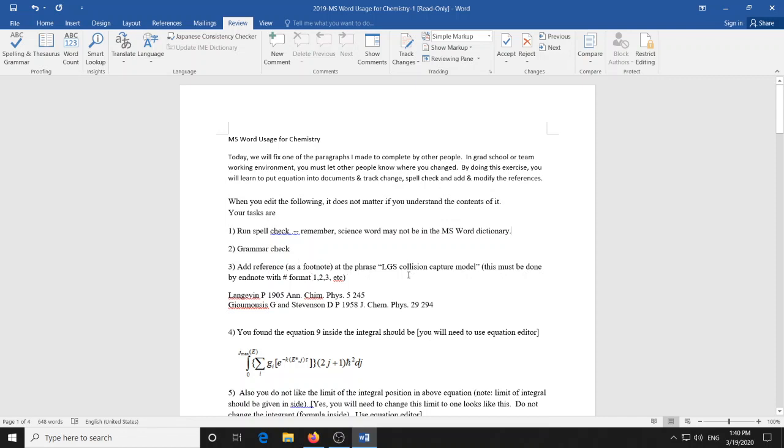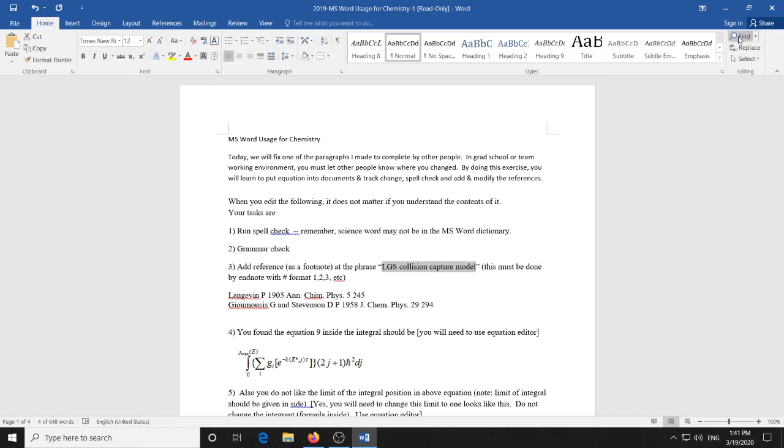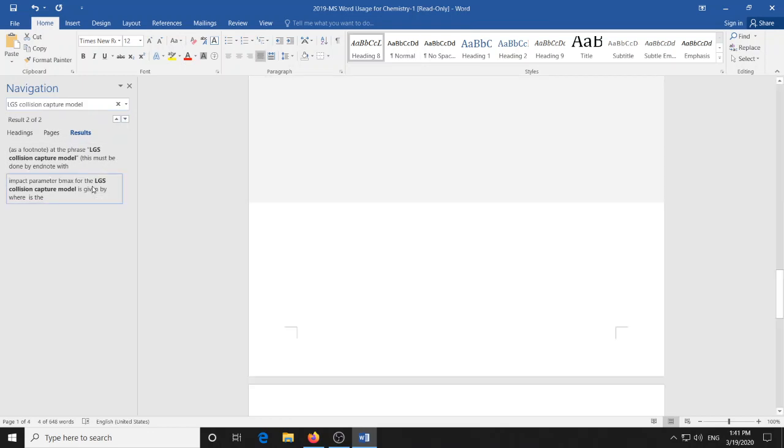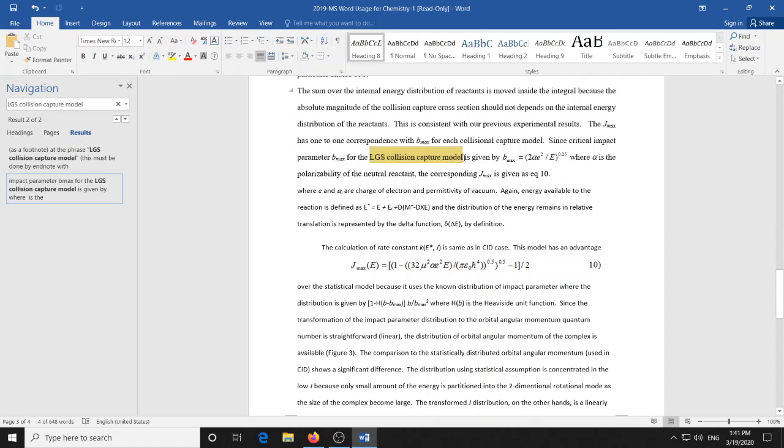Now what I want to do is to insert all these footnotes at the LGS collision capture model. So I am going to copy this and then look for this collision capture model. You can go to Home, then Find, and then right there. No, not this one. Maybe this one. Yep, right here, right?